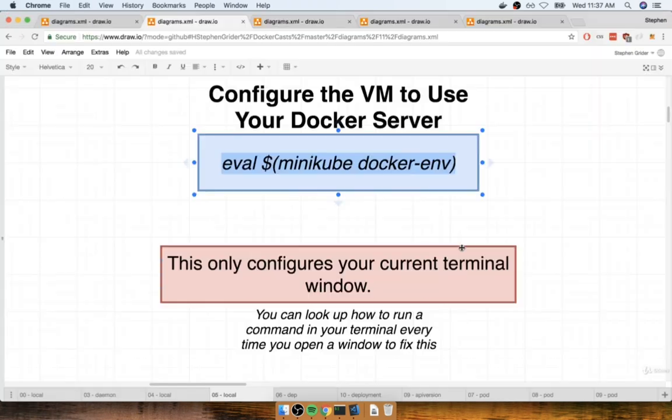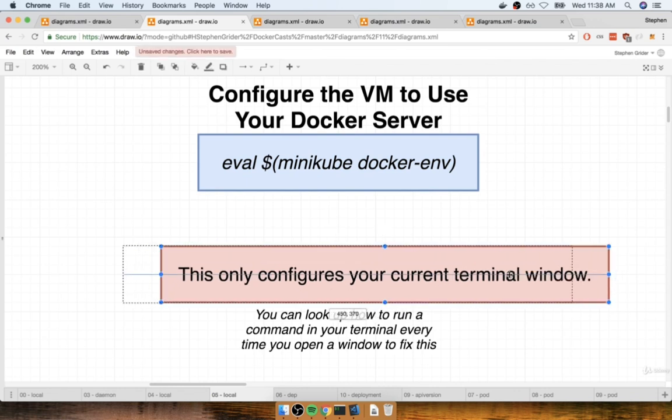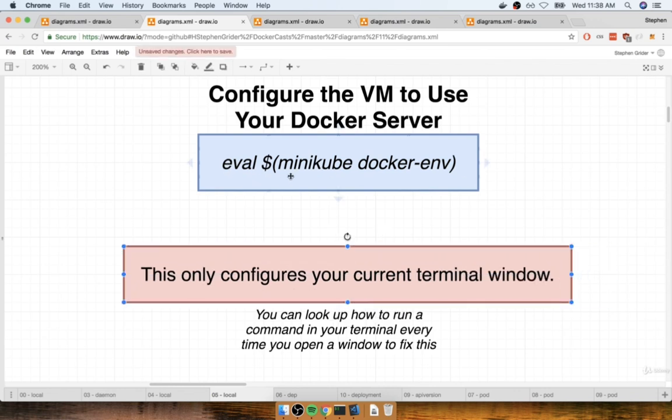Now, quick note here, and this is an extremely important thing to understand. Anytime that you run that eval command right there, it is a very temporary reconfiguration of your Docker CLI. So when you run this command, it's only going to reconfigure your Docker CLI in your current terminal window.